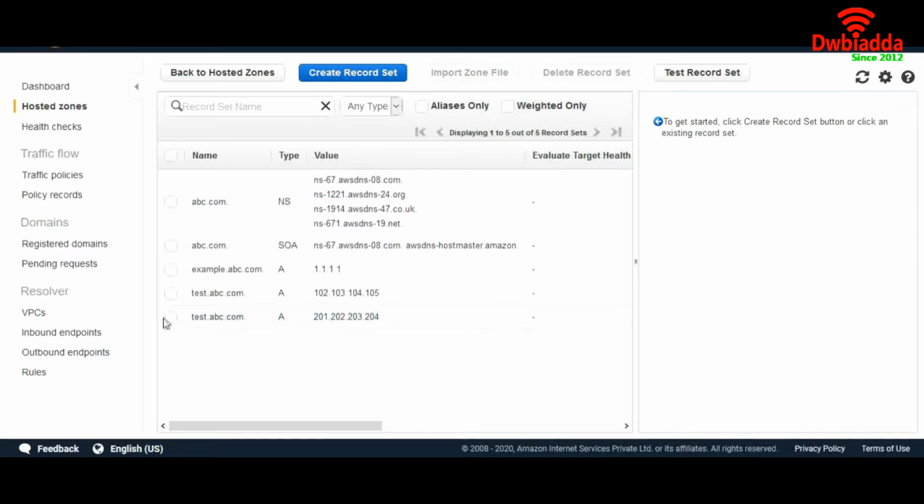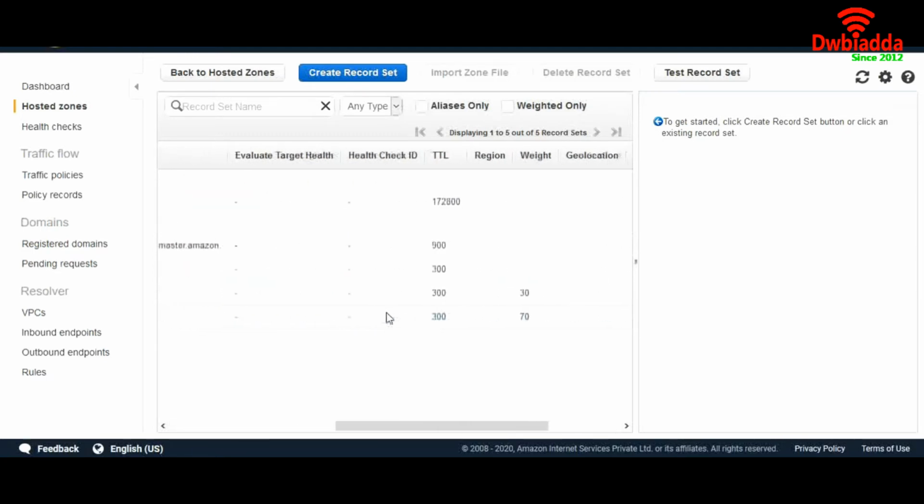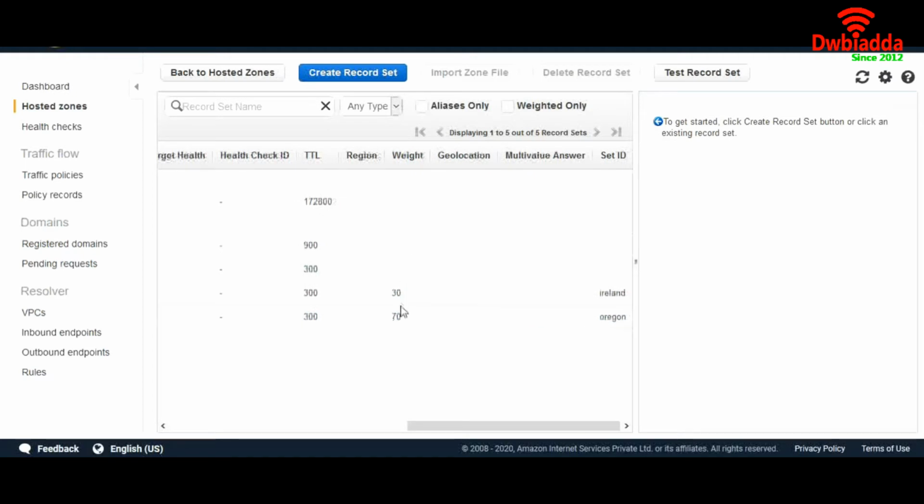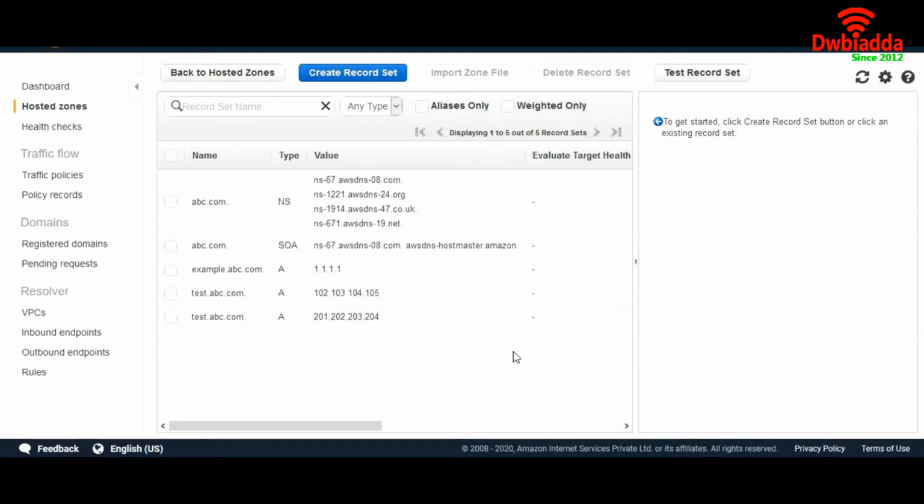So now you can see for our test.abc.com we have 2 A records. One is this and one is this, and if we scroll down to here, we can see this. 30% of our requests will go to the instance in our Ireland region, and 70% of our requests for this website will go to the Oregon region. Cool. Now go to create record set.